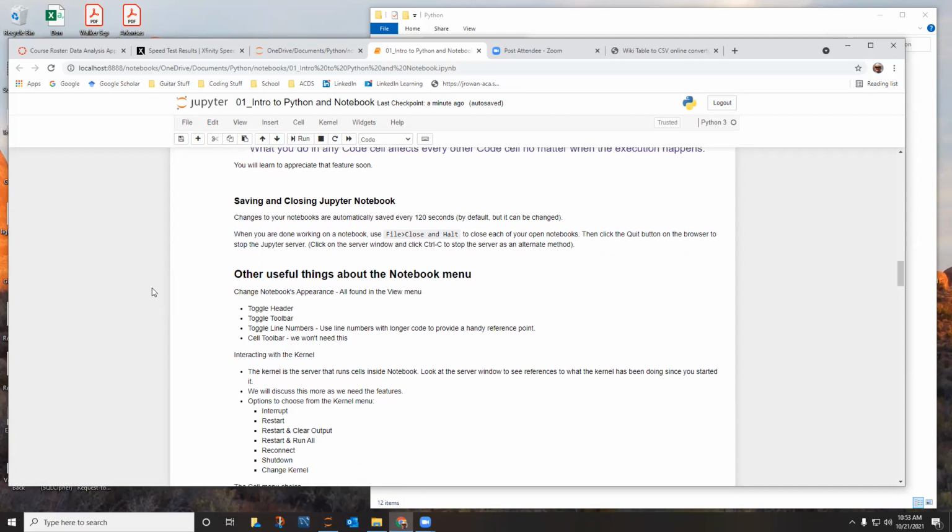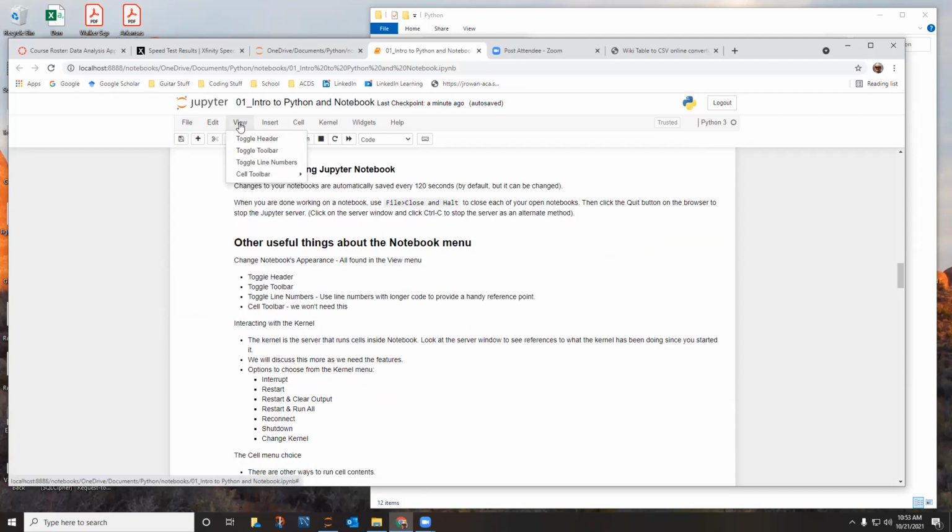You can also do things under the View menu to change the appearance, and I encourage you to goof with any of this stuff, and we will. By the time we're done with this course, you'll be a Jupyter notebook whiz.